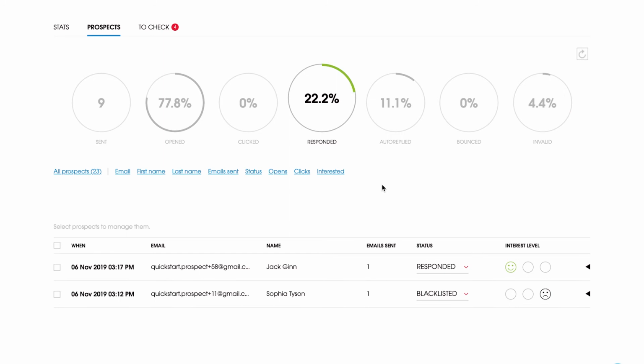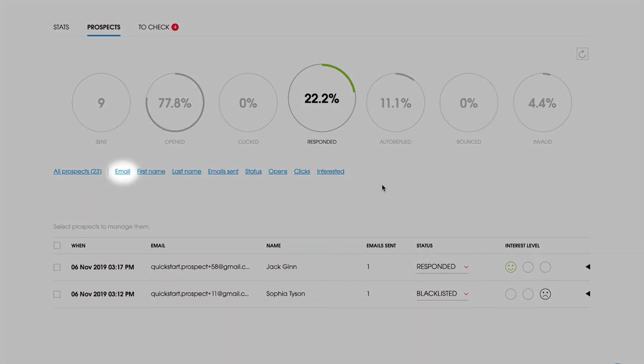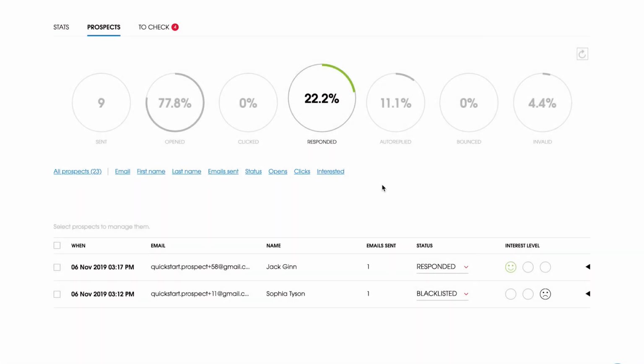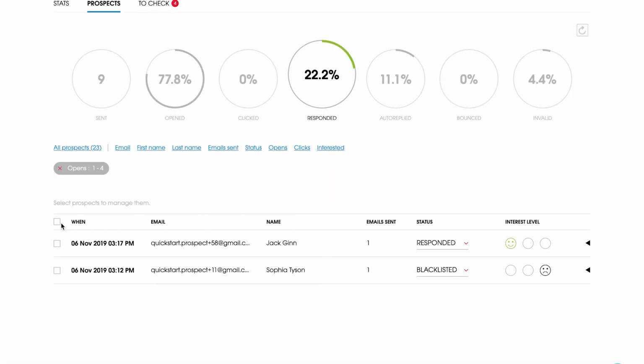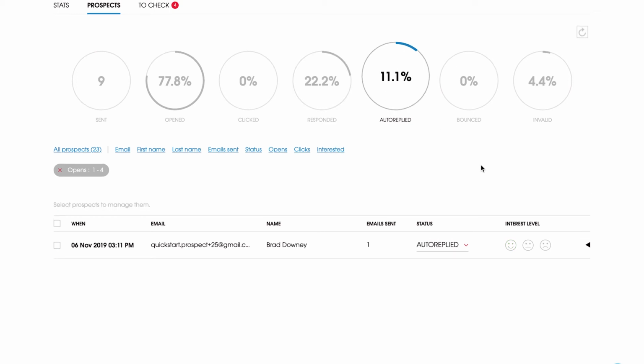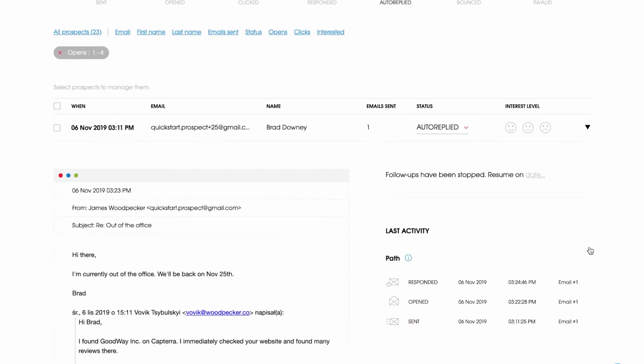Anytime you select specific prospects, for example, filtering them by email, email sent, opens, or clicks, and want to export them in a CSV file, checkmark them, click the Actions tab, and then export. Woodpecker can differentiate autoresponders, so-called out-of-office replies, from the actual responses. This message was qualified as an automated one because of its subject.